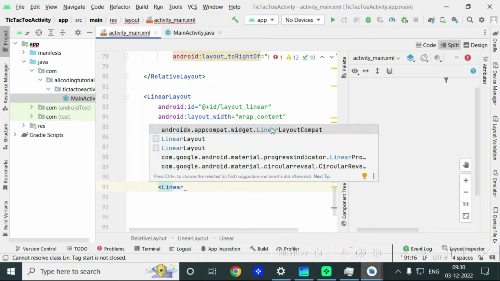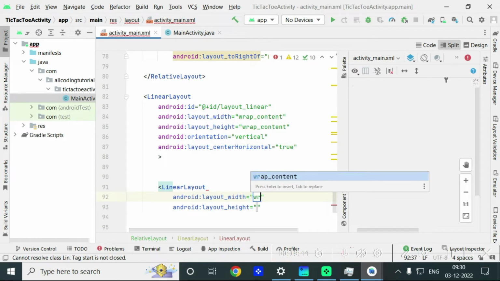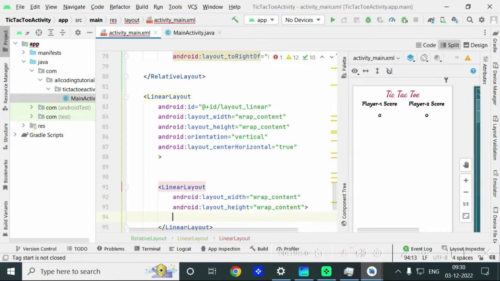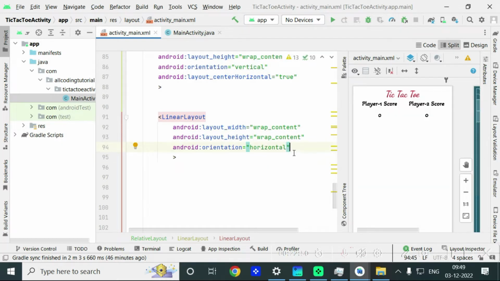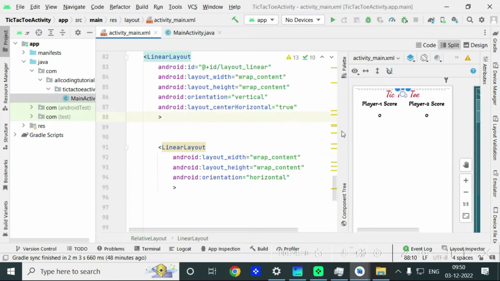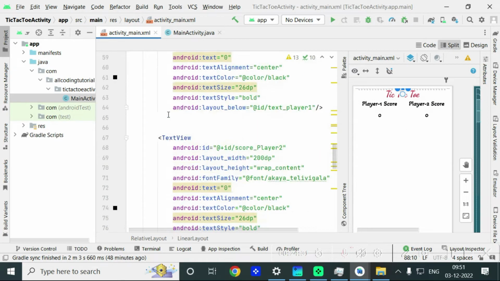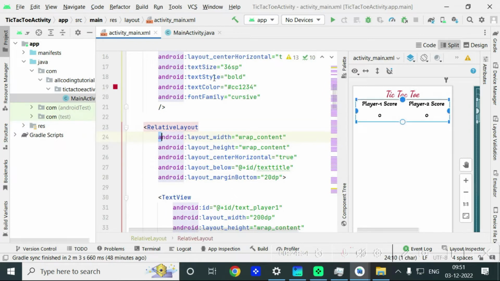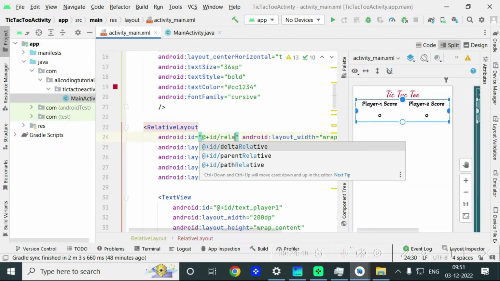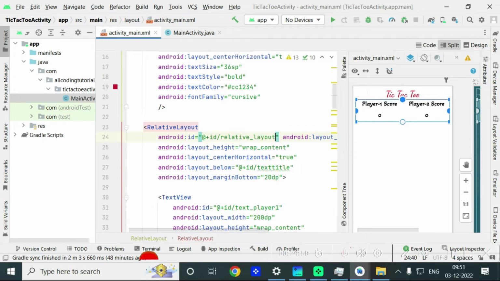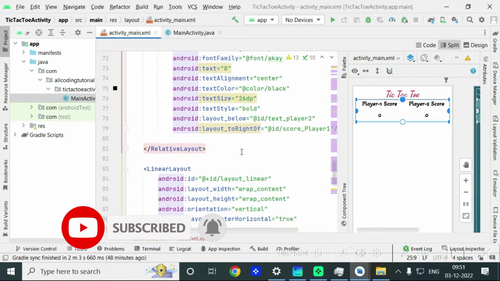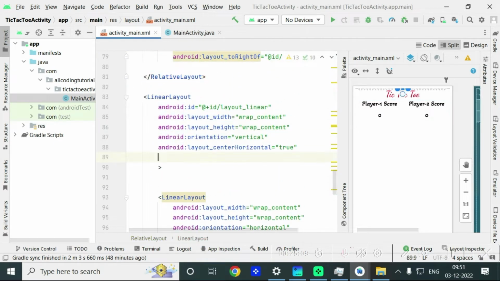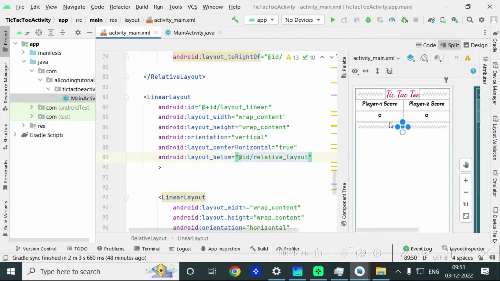Create another linear layout. Width will be again wrap content and height will be wrap content, and there is no ID required here. The orientation for this will be horizontal. Now within this linear layout, we will create buttons. Now this linear layout should be placed below our relative layout where we have shown the scores. So let's give an ID to our relative layout also. So write ID relative_layout and then use this ID to place our linear layout. So right below it should be relative layout. Now you can see this has come below our scores.